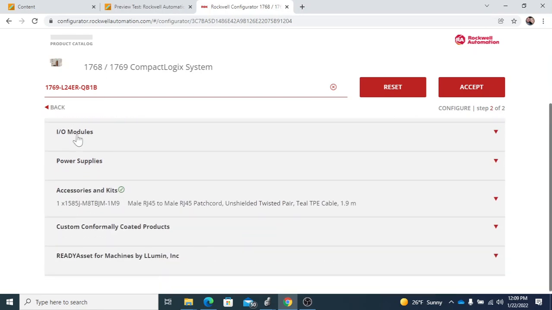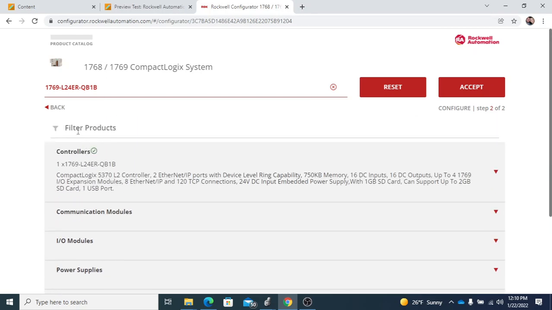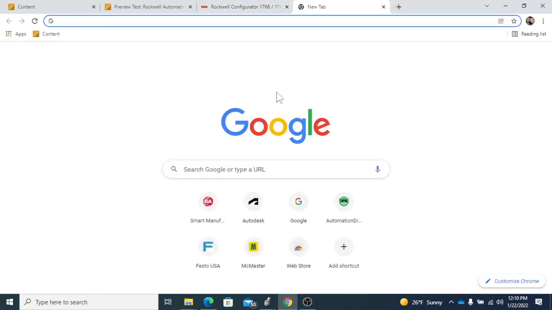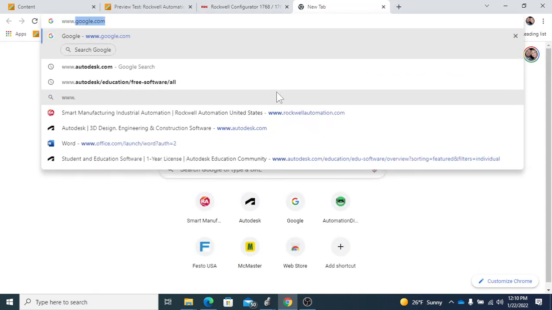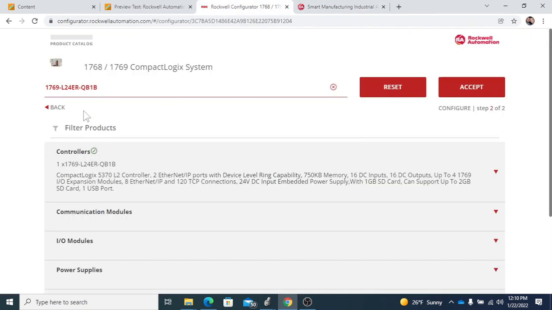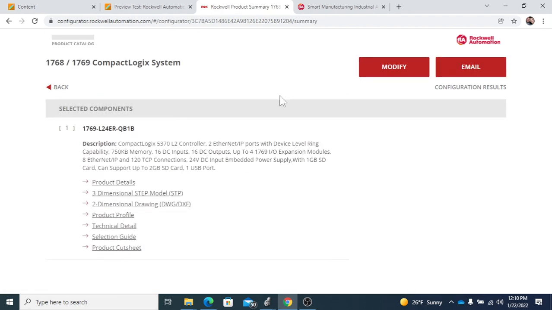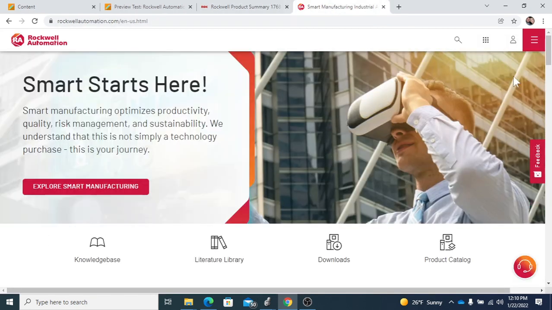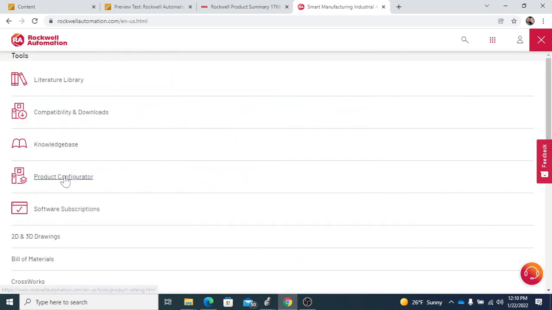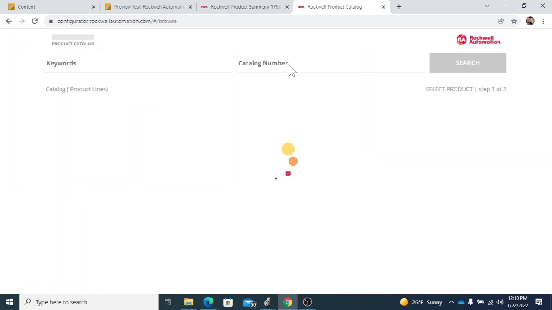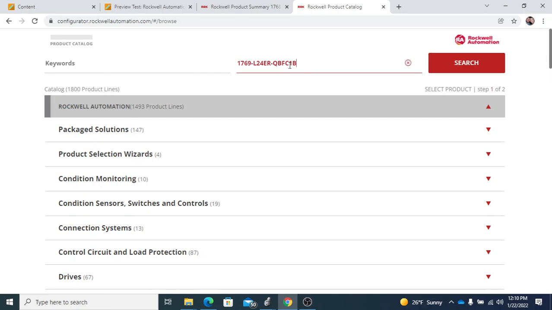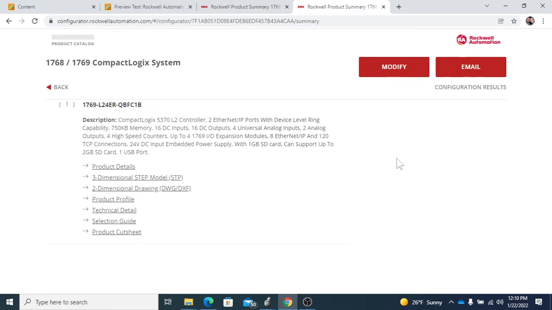So the only way it's going to let us, what I wanted to do was add another one to that. I don't think it's going to let us, so what we'll have to do is open another window, open another instance of the Rockwell Automation Configurator. So I want to accept that again. That way I've got this description. Then I want to go back to Product Configurator. I'm going to paste in this part number, do a search.